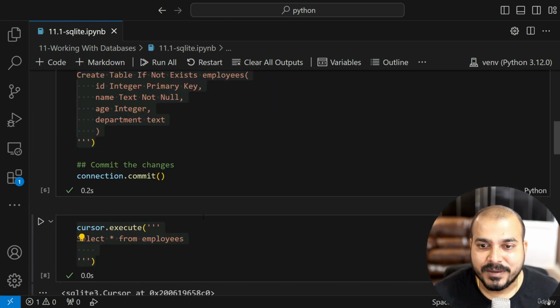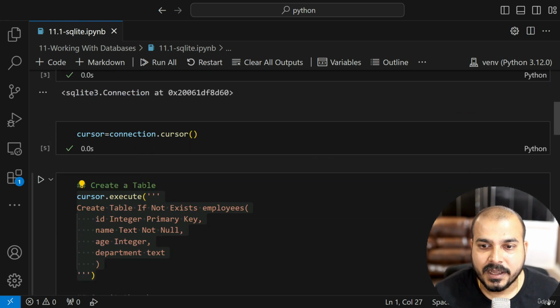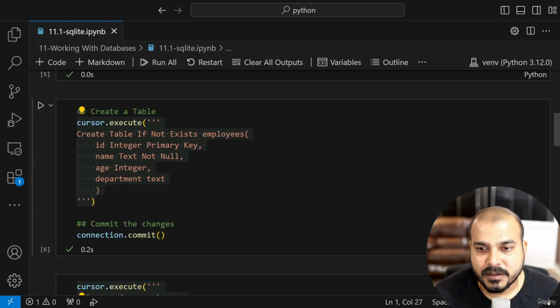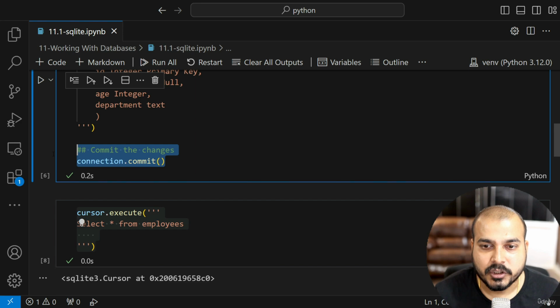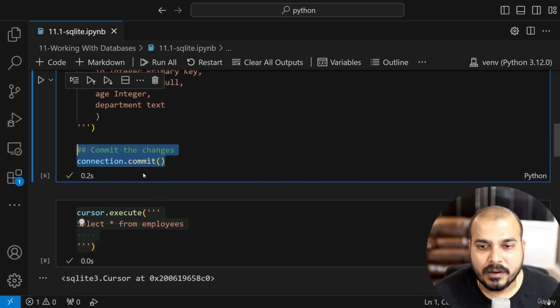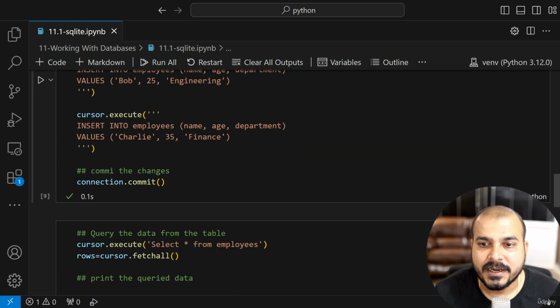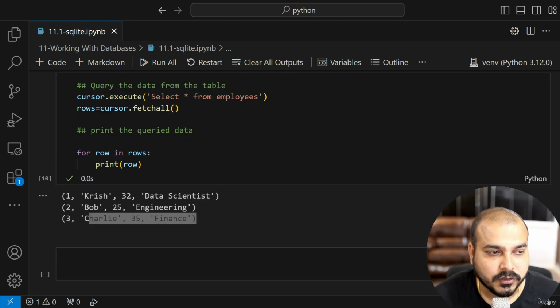So what all things did we do? I showed you how to create a database, how to connect to a database, then how to create a table, and also how you can create it if that table does not exist. And whenever you execute this kind of command, any CRUD operation, you have to write connection.commit. Then here you can see inserting the data into SQLite, which I've done also.